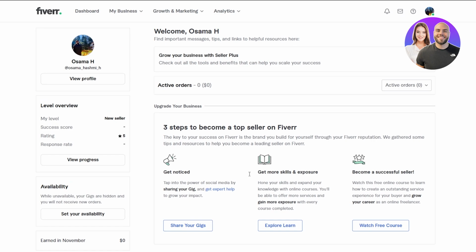Here you're going to have your dashboard. You're going to have your ratings or level overall over here: success score, ratings, response rate. You're going to have your active orders right here if you have any. And over here underneath My Business, you can see at the top, you've got orders, gigs, profile, and earnings, right?